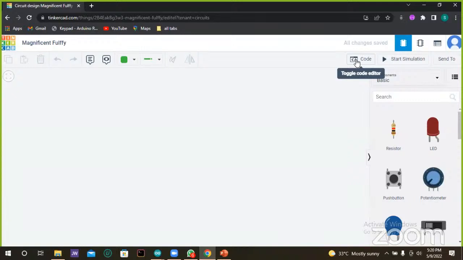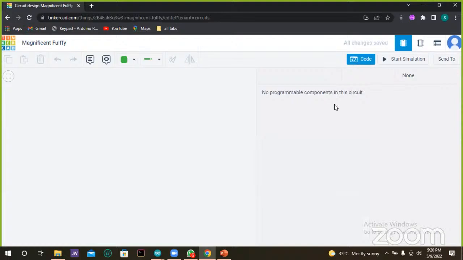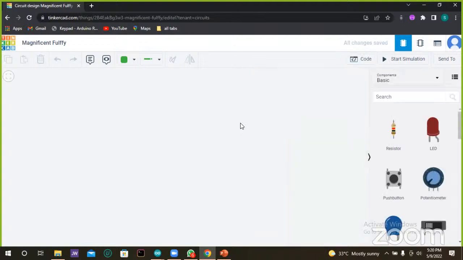That is actually where you will write your code in order to control the circuit that you will build. Now, if you click this button right away, you will notice a note telling you no programmable component in this circuit. This is because we have not dropped any components in the drawing window. So there are no programmable components dropped for the software to know what kind of program we want to write. As we progress, you'll see exactly how this can be utilized.